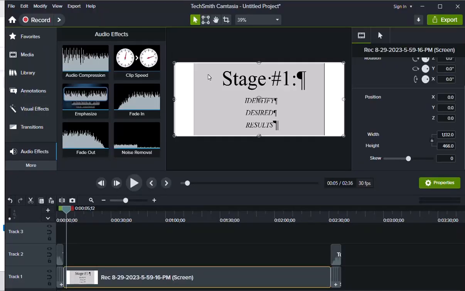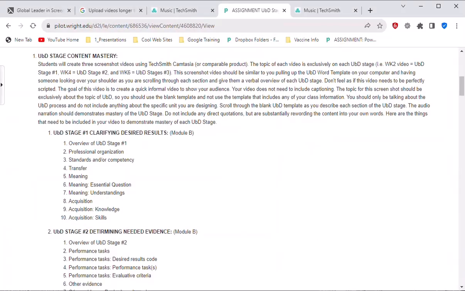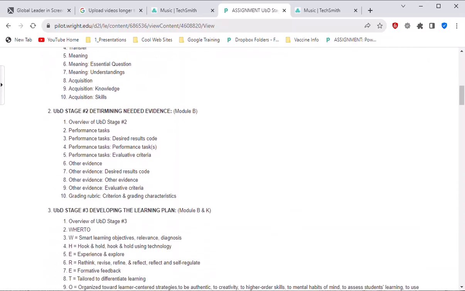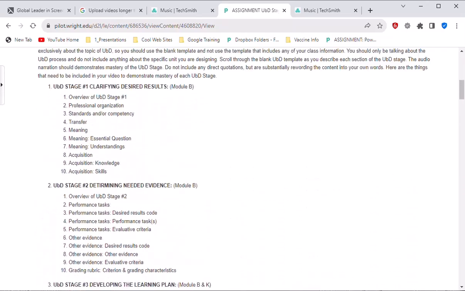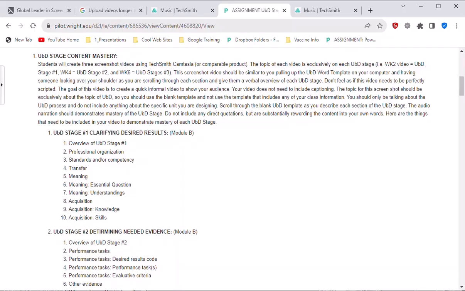In the assignment instructions, let me show you this. For each stage, there are specific things that you are required to discuss to demonstrate your mastery, that you understand UBD stage 1, UBD stage 2, and UBD stage 3. So for example, when you go back to week 2, you'll be doing this UBD stage 1. You need to do the overview of the stage, professional organization, standards or competencies, transfer. There's 10 different things. And you're going to show that to me.